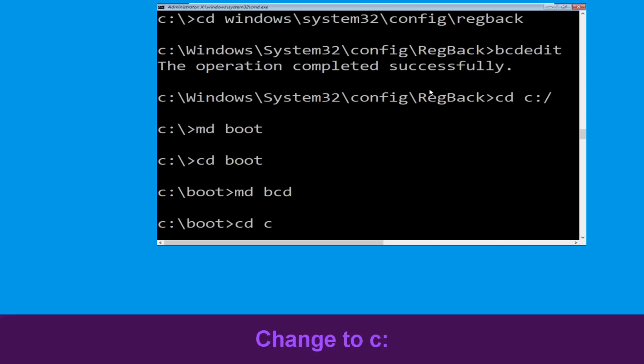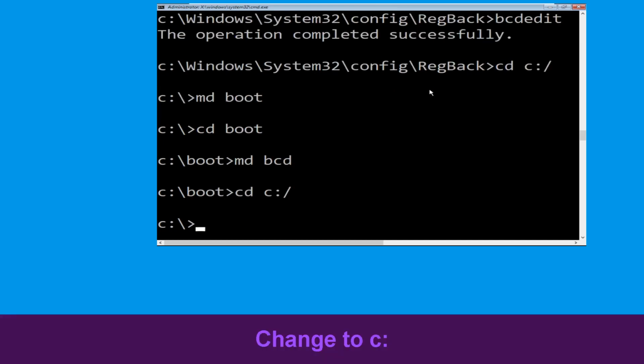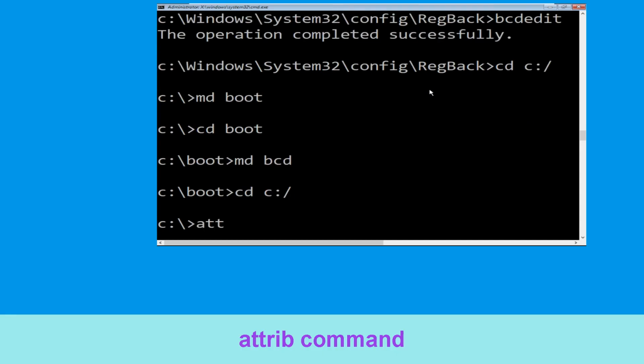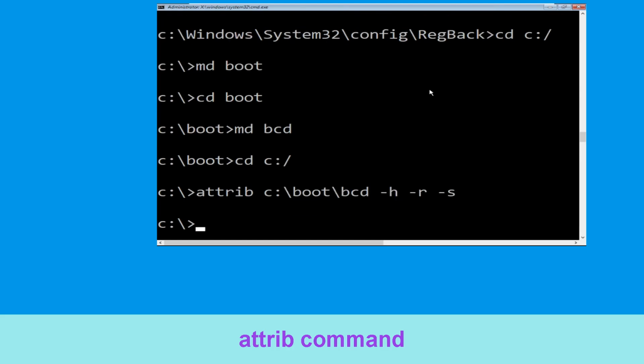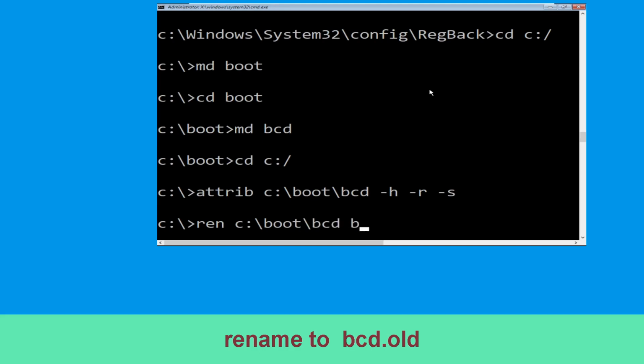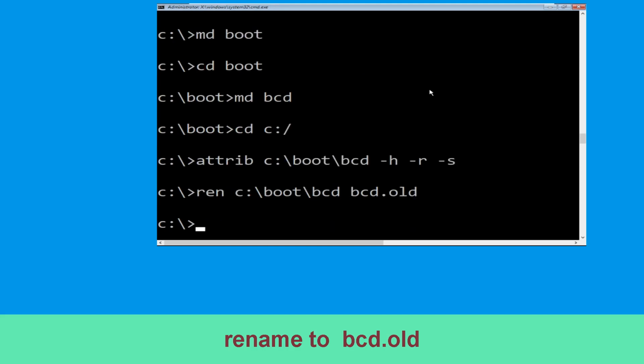Now type cd space c:/ and simply hit enter. Now type attrib space c:/boot/bcd space -h space -r space -s and hit enter to execute. Now execute this command. Type ren space c:/boot/bcd space bcd.old. Then simply hit enter to execute this command. And once done, let's move to the next command.